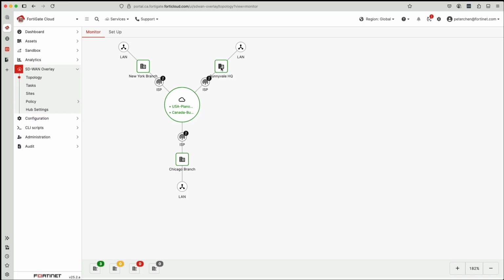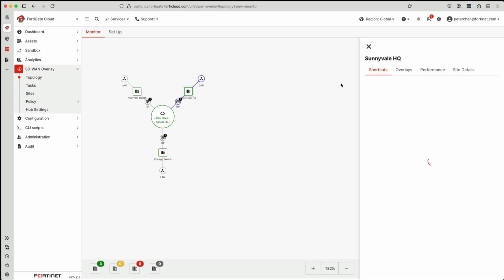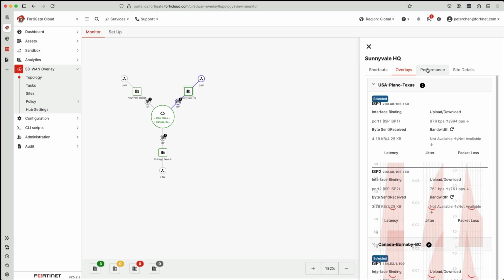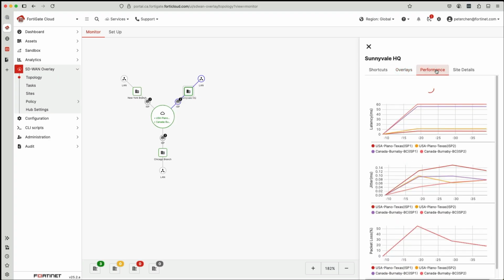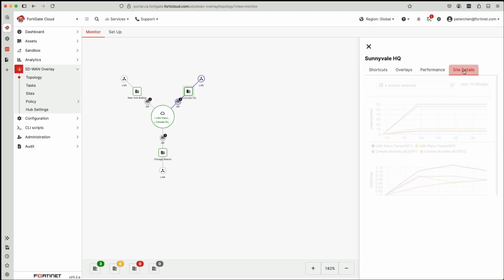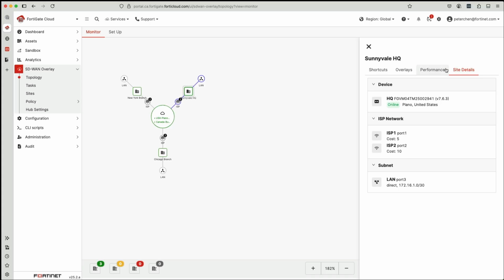To monitor the status of our overlays, all you have to do is click on the site you wish to look at. Here you'll see the status of active shortcut tunnels, overlay details, and performance, as well as some other site information. You might have noticed that there are no active shortcut tunnels yet for our sites.